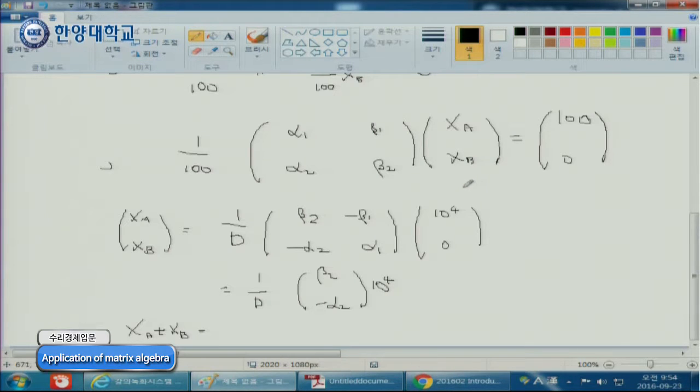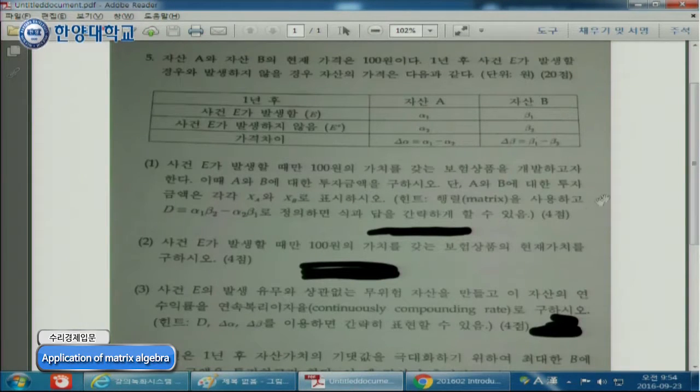And then the value of this contract is simply the sum of XA and XB, because this is the amount I pay in each asset to create this contract, this insurance. Therefore, the value of this insurance should be XA plus XB, which is 1 over D, beta 2 minus alpha 2, 10-fourths divided by D, right? So we solved parts 1 and 2.